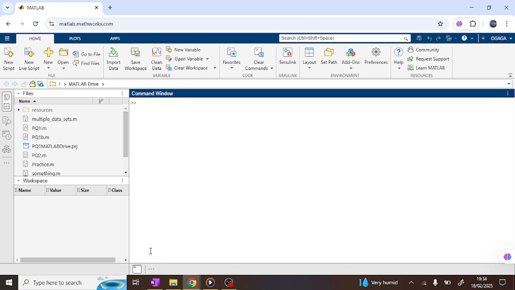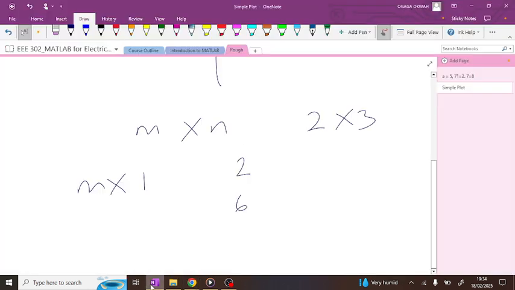So today we'll be talking about matrix. Okay, matrix, very important in MATLAB. Recall that the name MATLAB stands for Matrix Laboratory. So it's important we talk about matrix. And when we say matrix, we just mean a two-dimensional array. That's just a simple way to look at it.